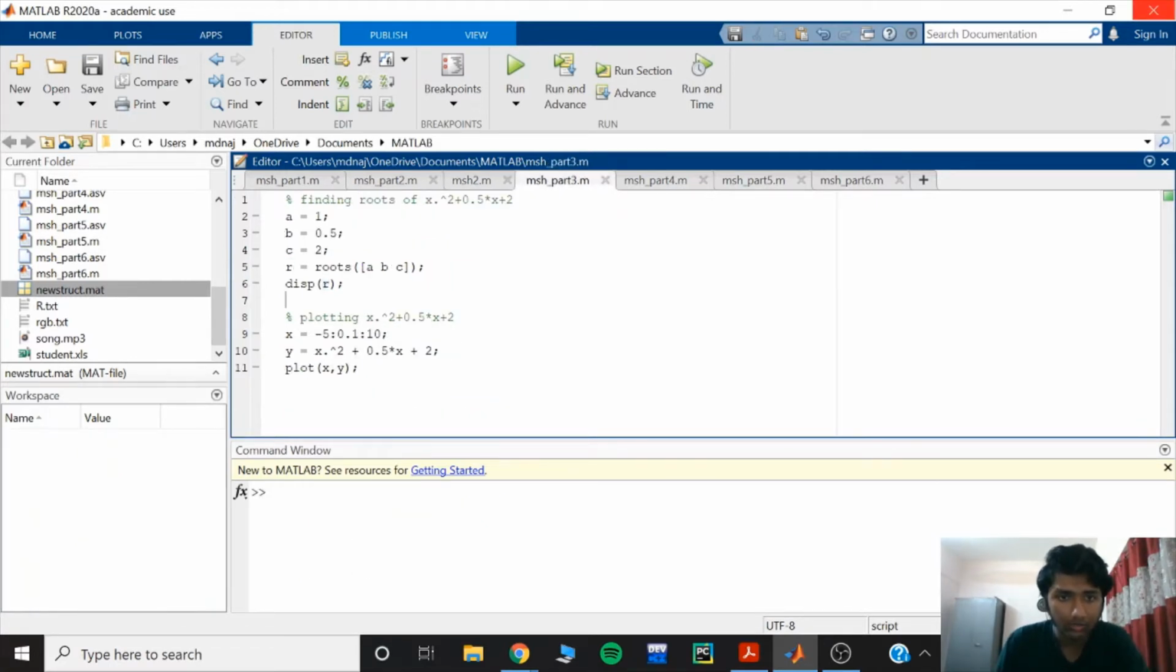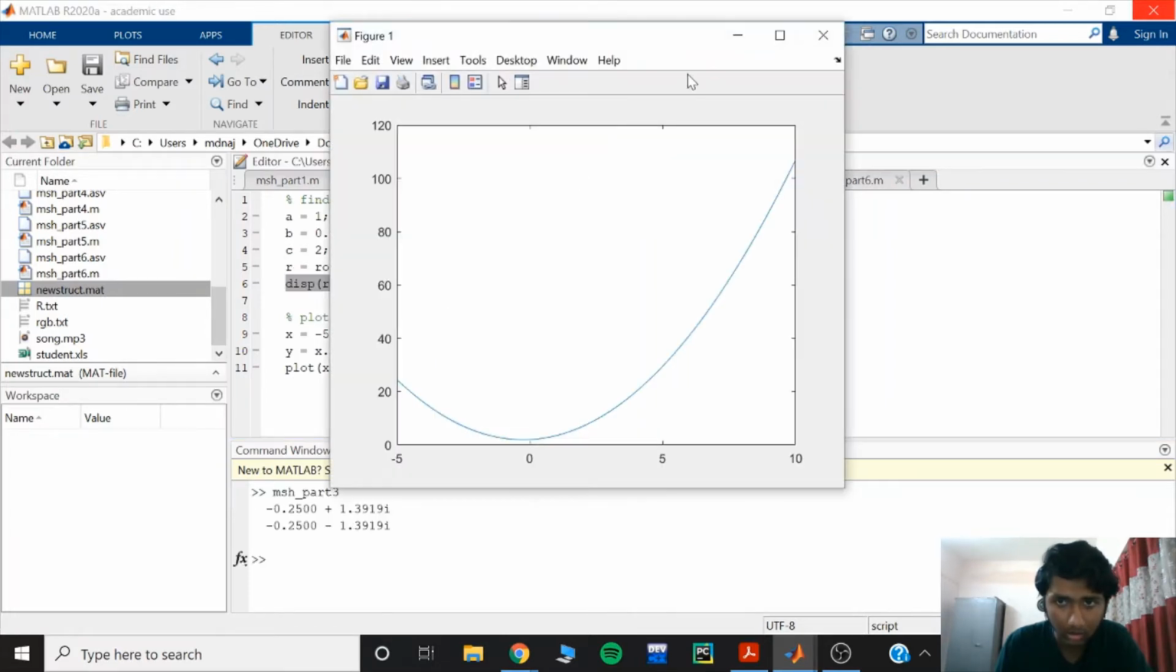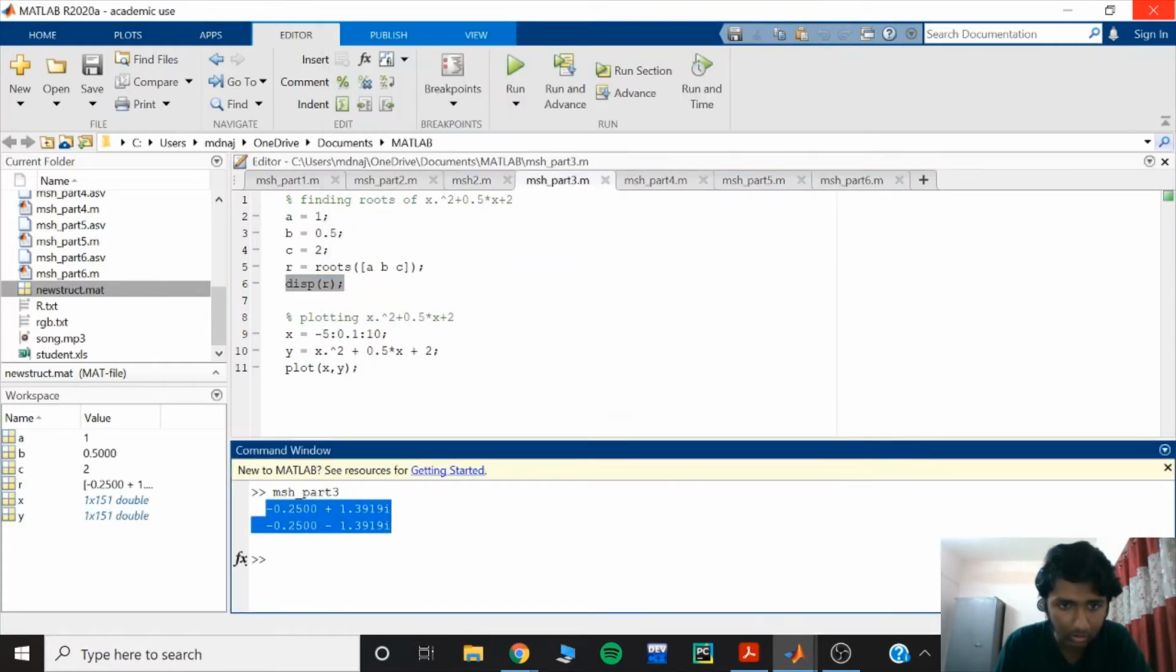In the third question, first we'll find the roots of this quadratic equation x square plus 0.5 x plus 2. Here a, b and c are nothing but the coefficients of x square, x and x power 0. Using this roots function, I'll get the roots of the quadratic equation. I'll display the roots over here. As you can see, these are the two roots of the equation.